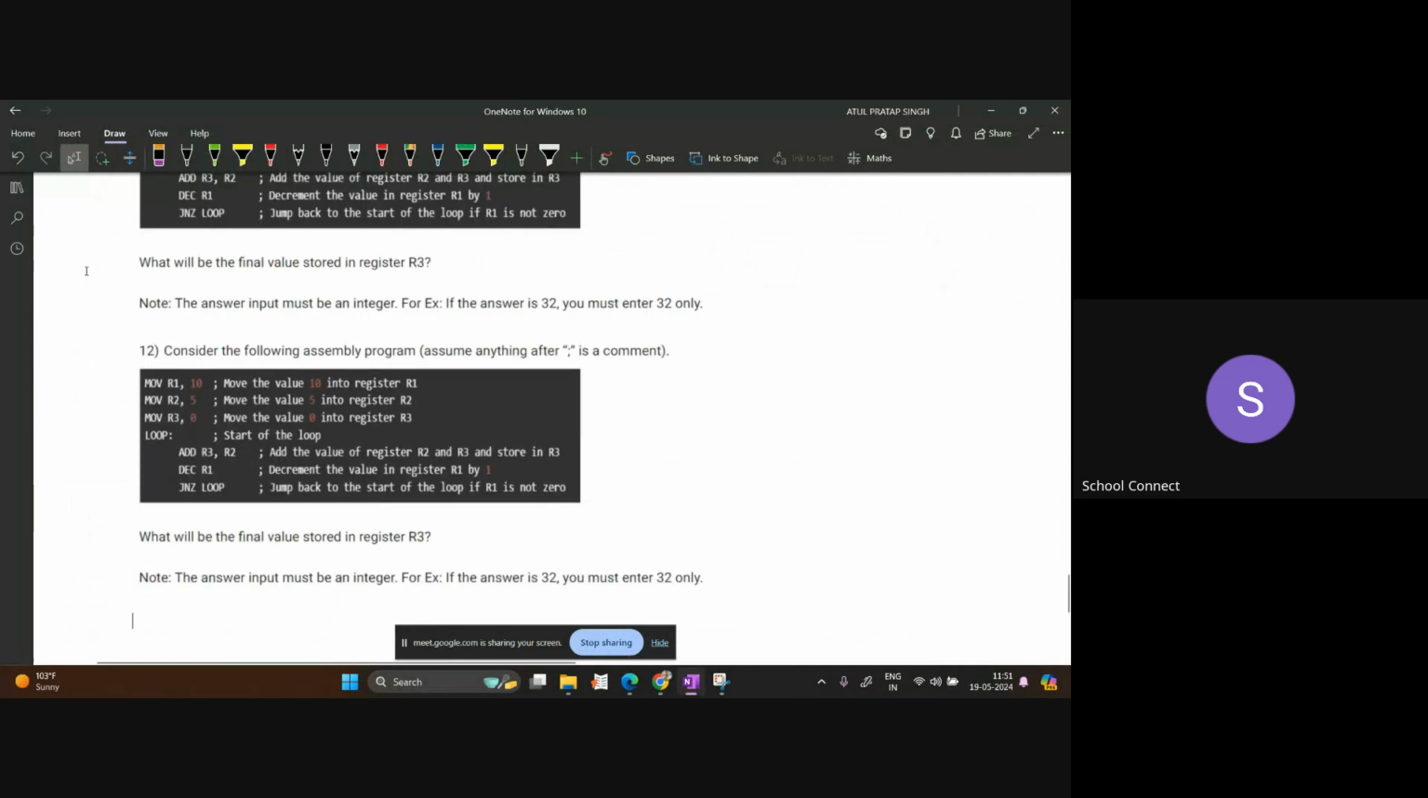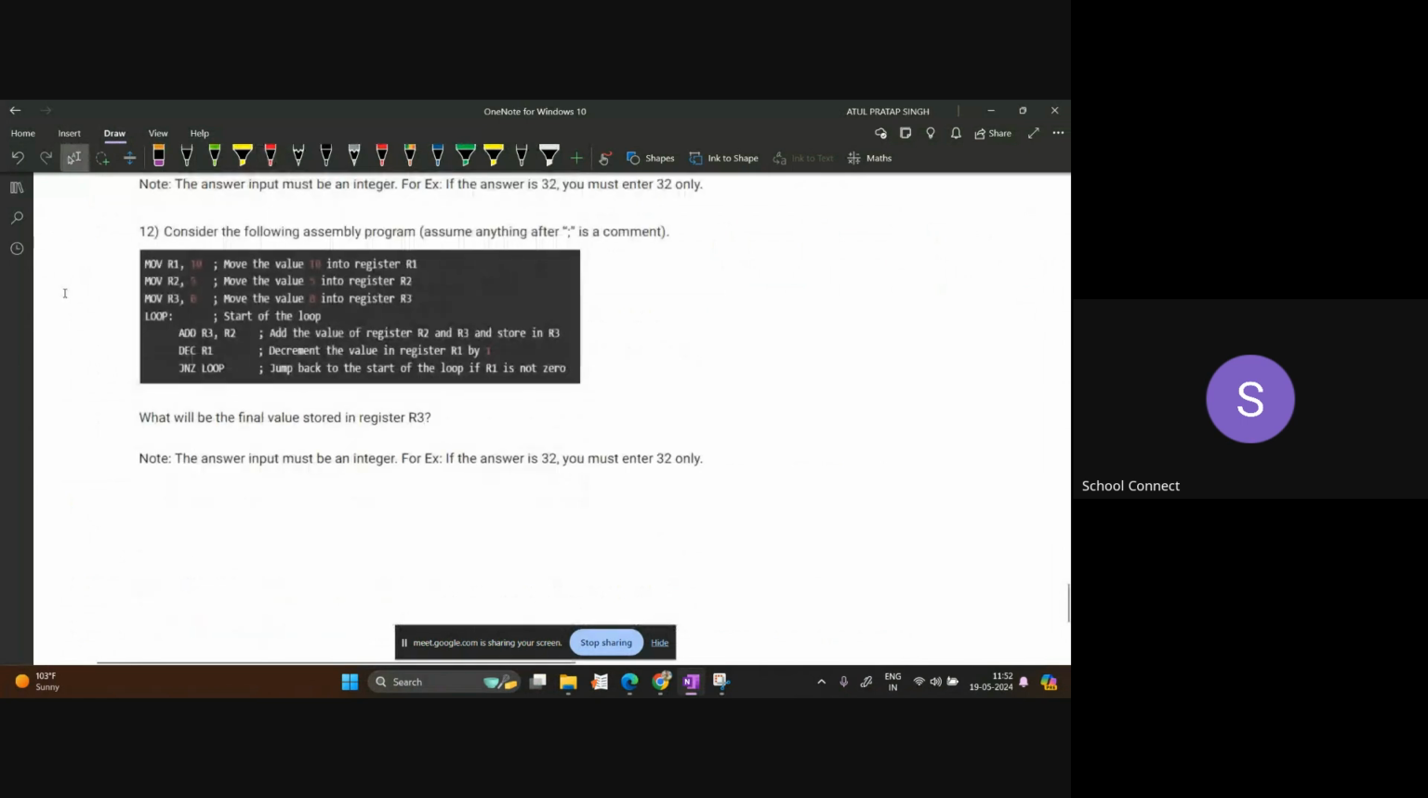Okay, now the next one is based on loop control. Here also we have some registers: R1, R2, R3. We have these three registers. Initially R1 is 10, R2 is 5, and R3 is 0.